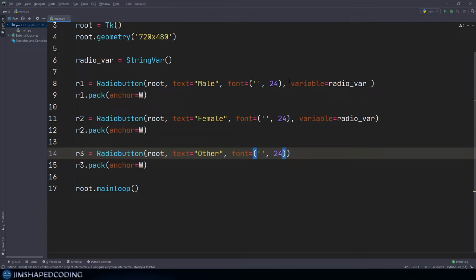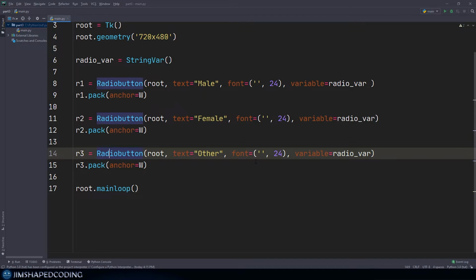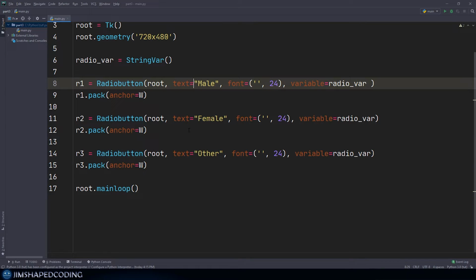So I will copy the variable equals radio var, and I will paste that in all the radio buttons. So this is what I have done now. And now what I'm going to do here is applying the functionality of being aware of which of the radio buttons are clicked each time.